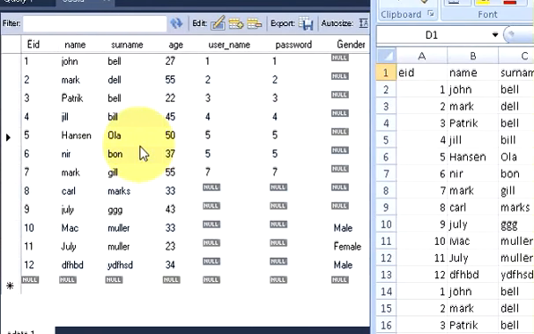Okay, so in this way you can export your database value into the Excel sheet.